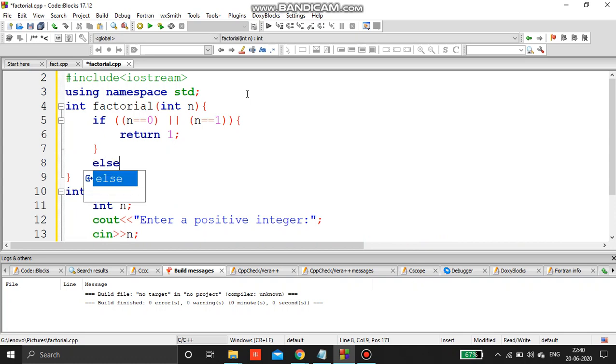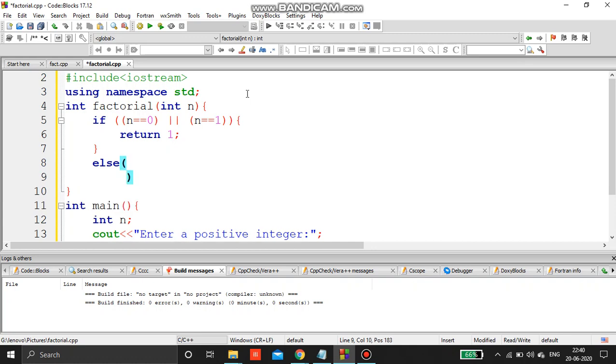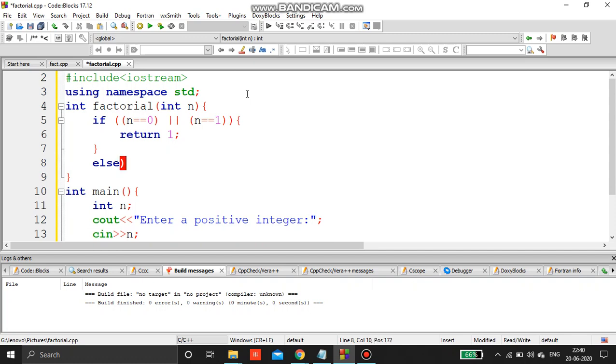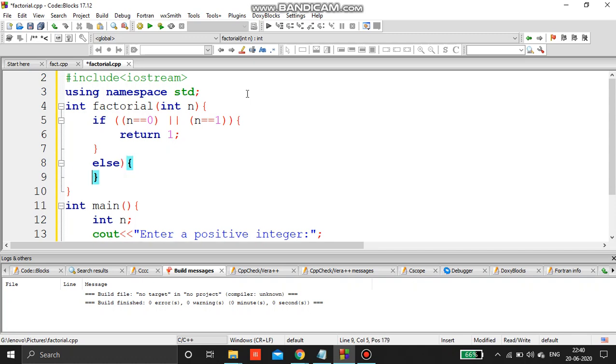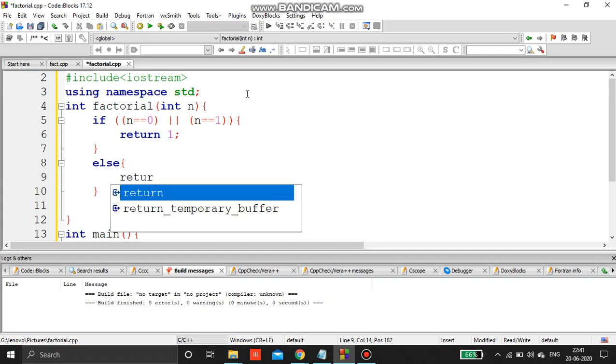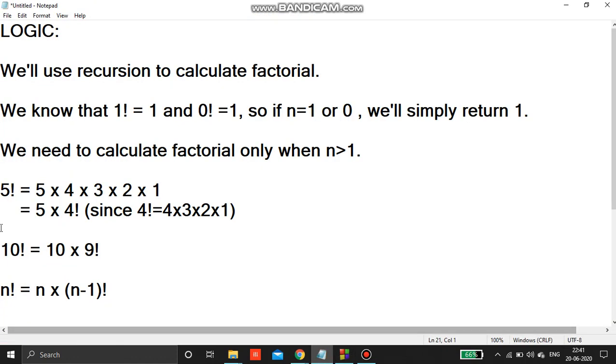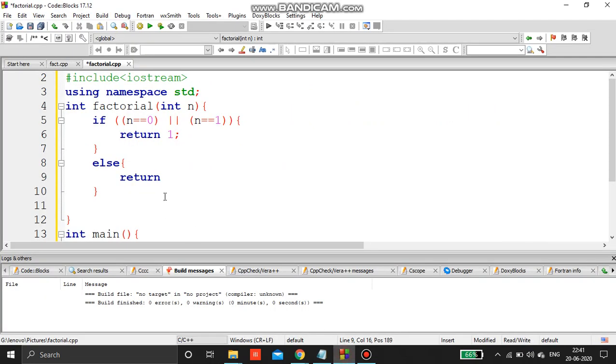Else, in any other case, like if n is greater than 1, then we have to calculate. Now if n is greater than 1, what we have to do is return. If we are given n factorial, what do we have to return? n into n minus 1 factorial. We can call this through recursion. We'll call the function, and it will give us n minus 1 factorial. So what do we have to return?